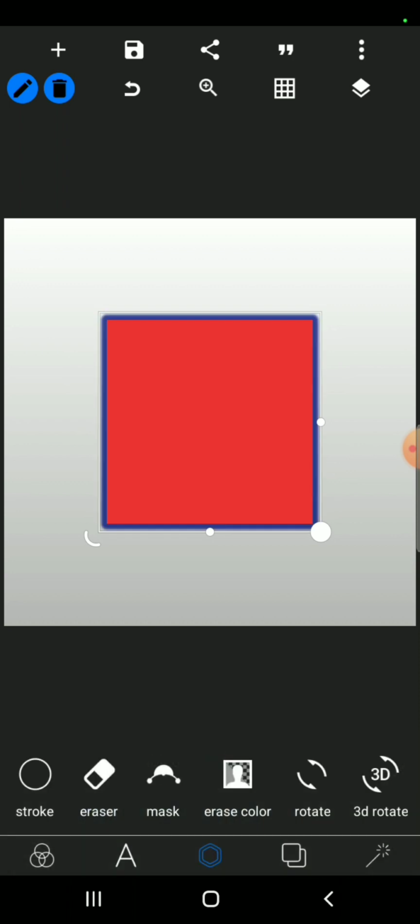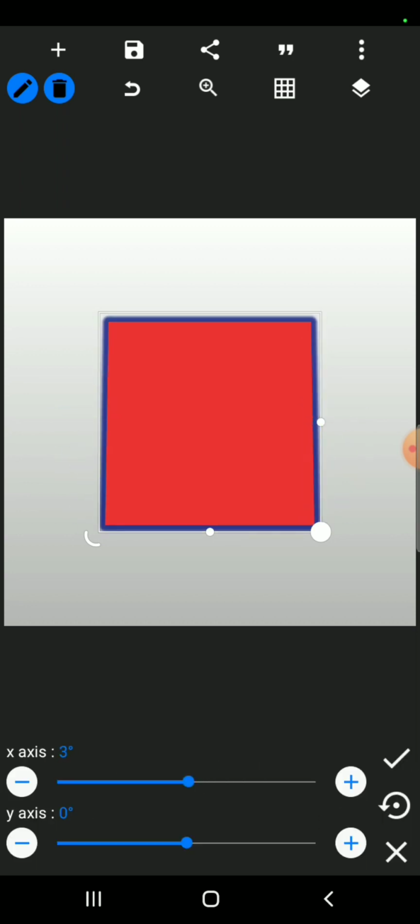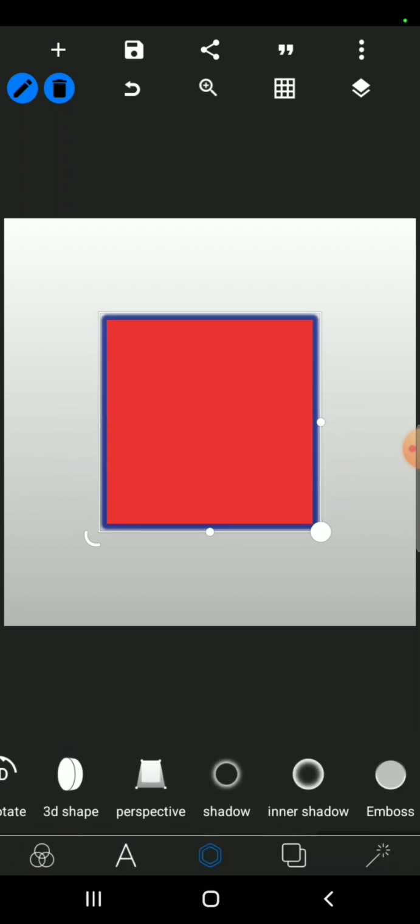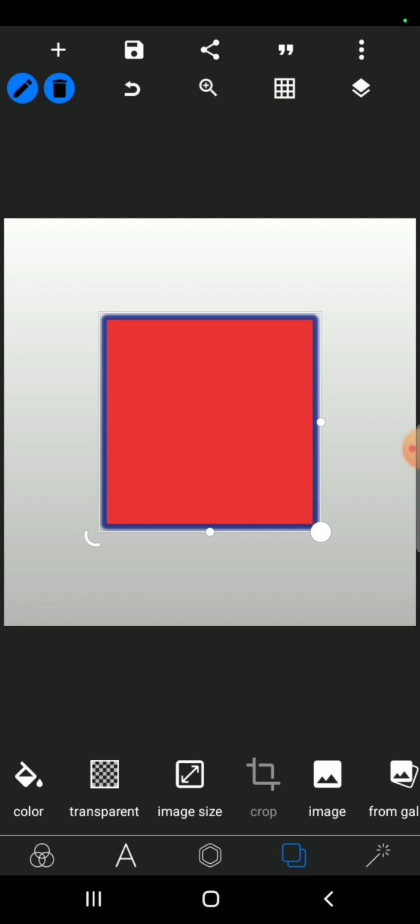Alright, moving on to the next, we have rotate. We have done that before. We have 3D rotate. We have also used this feature before in our text. Perspective, shadow, inner shadow, and emboss. Moving over to the next, this area has to do with the background.